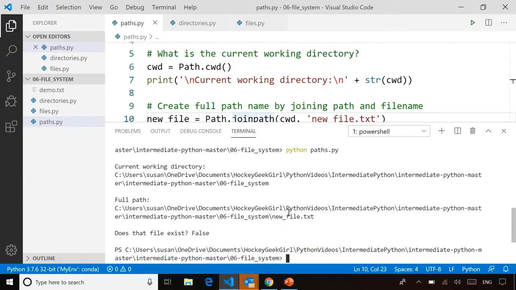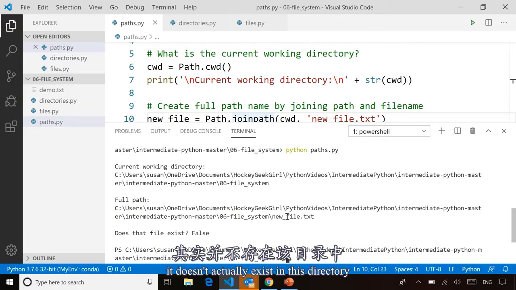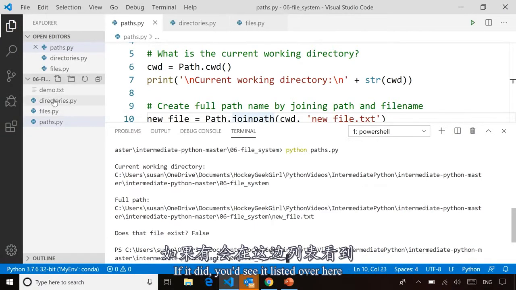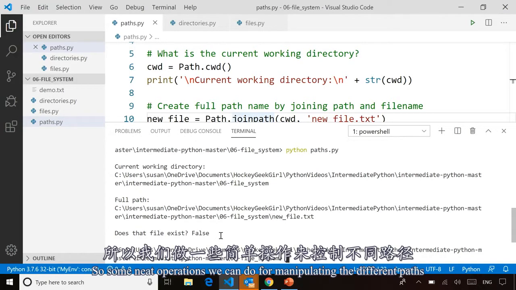And does that file exist? Well, no, I was just inventing and pretending there was a file called new file. It doesn't actually exist in this directory. If it did, you'd see it listed over here in my list of files. So it says false. So some neat operations we can do for manipulating the different paths.